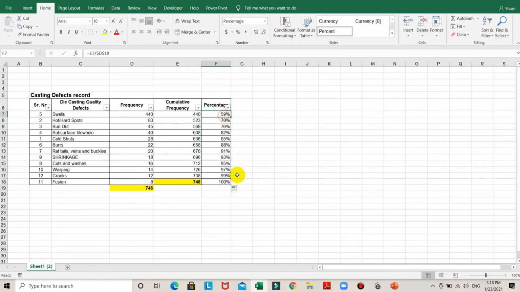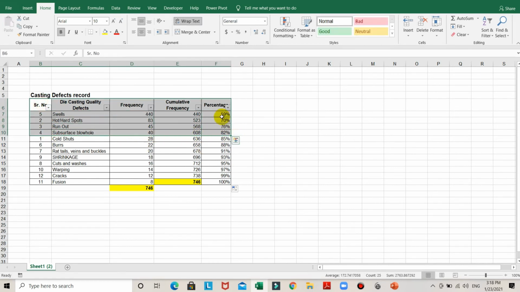You can see here 59 to 100%. So now our analysis is complete, and here you can see the first 4 items are causing almost 82% of the defects. So you can see here the 59% to 70 till 82 are causing almost 82% of the defects.